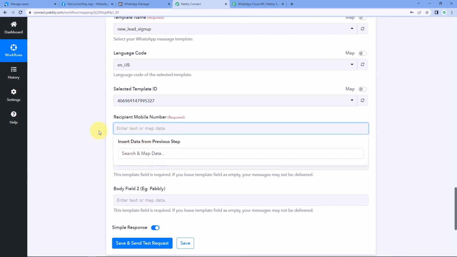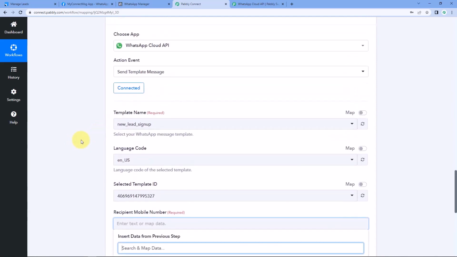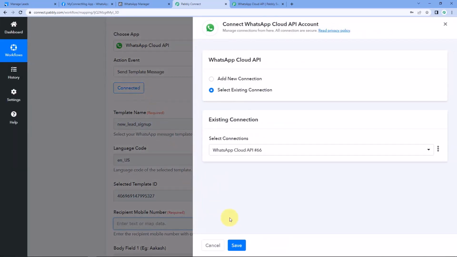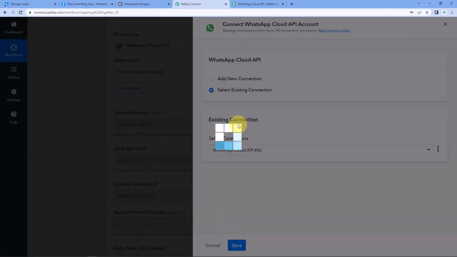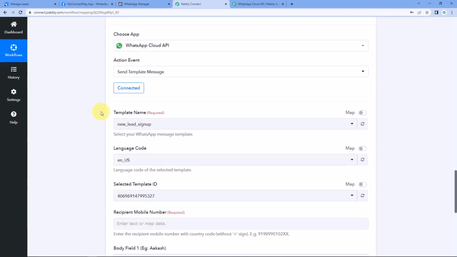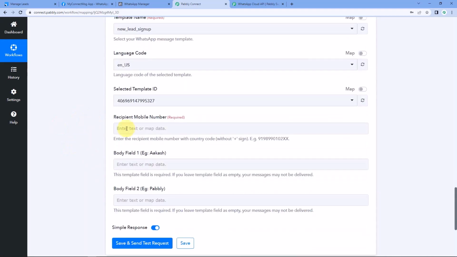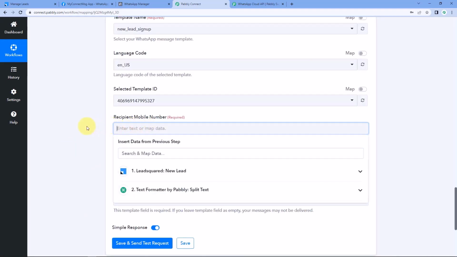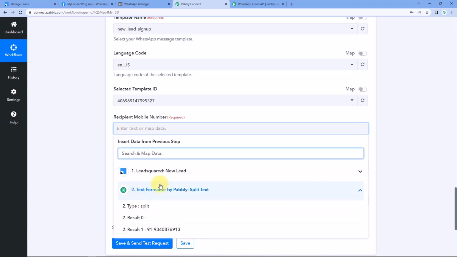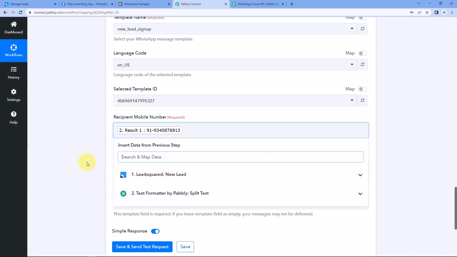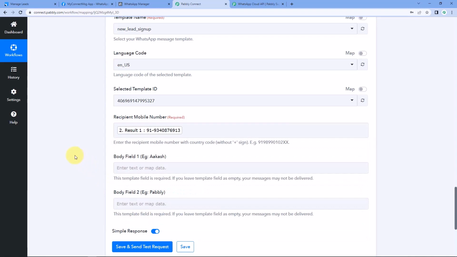In the drop down, we can't see any response now, because we have added a new step before this step. Just click on this connect button and click on save. Using select existing connection, we will just reconnect our WhatsApp Cloud API account. And after that, we will just click on this recipient mobile number field. Just click on it, and from the drop down we can see the responses of LeadSquared as well as the responses we received after using Text Formatter. So from the responses of Text Formatter, select the response of mobile number and map it.